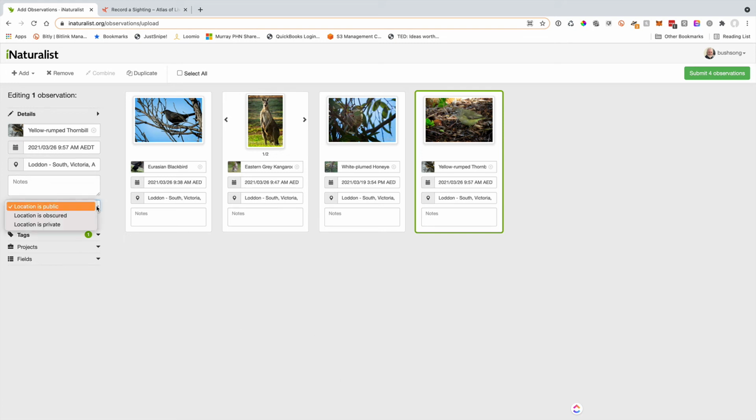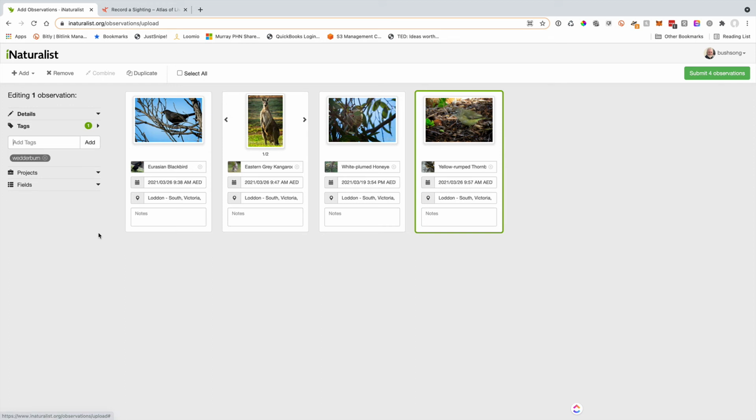You can set the location to obscured or private if they are particularly unusual species that you want to keep a little bit private. But these ones aren't any big deal, so just going to leave them as public. I've got tags on them of Wedderburn already, but I can put another tag of birds. But I've got a kangaroo in there, so I better not do that. So I'll just leave it as Wedderburn, and you can add them to projects if you've got projects that you want to particularly add them to that you've started of your own.